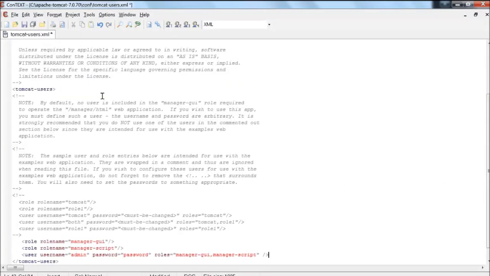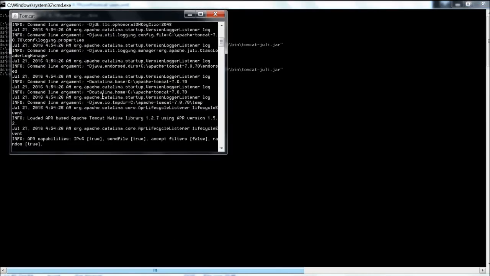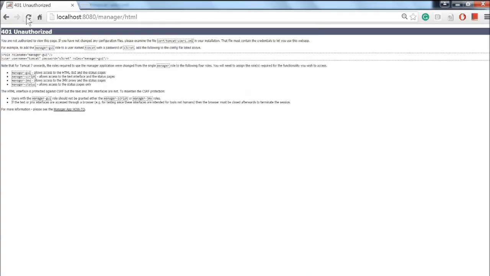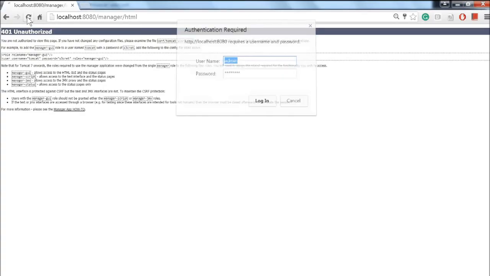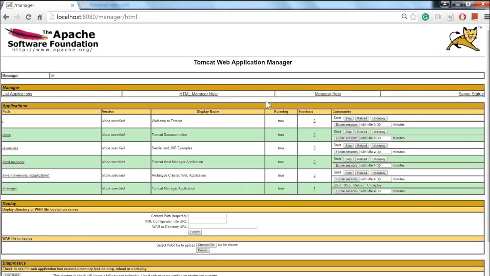So let's add that role here, save it, and restart your Tomcat. Started. It's pretty fast. Now let's go back to our browser and try accessing that page again. So let me refresh. Now let's try admin and the password we just added. Here you go. So you can see all these applications.